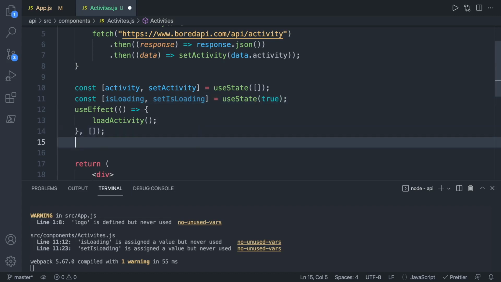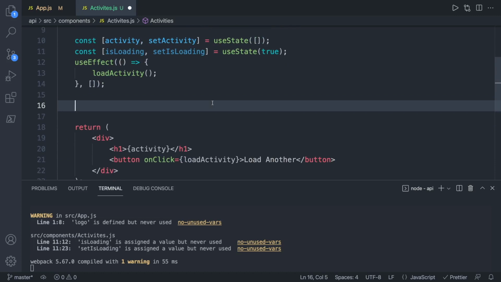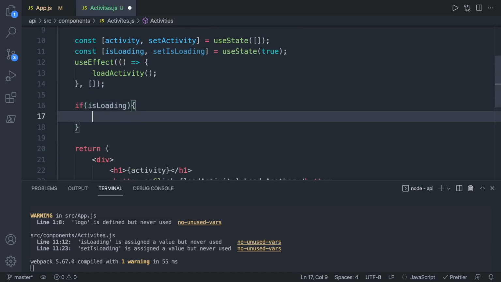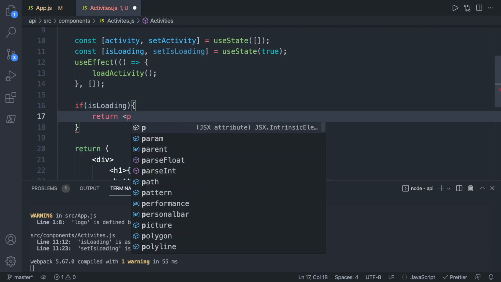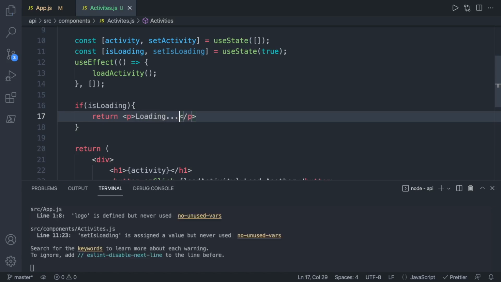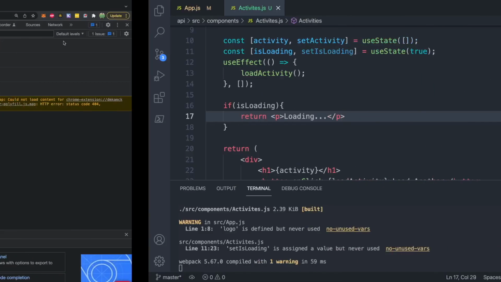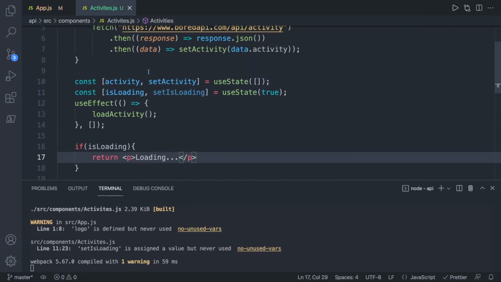Now what we can do is conditionally return something else if it is loading. So we'll say if is loading, and then in here we're going to just return, I don't know, paragraph loading. So by default it's just going to say loading and stay that way forever because we don't actually have any code to change it to false. So when would we change it to false? Probably after we get some data back.